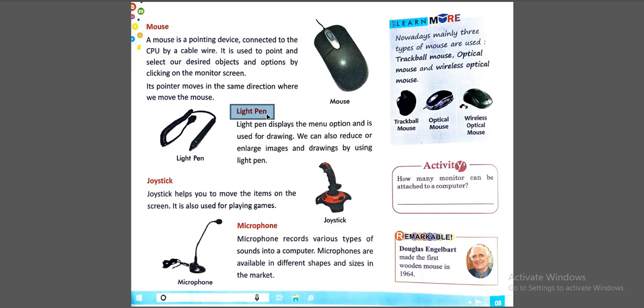Light pen displays the menu options and is used for drawing. For drawing anything, we use a light pen. We can also reduce or enlarge images and drawings by the light pen. If we want to increase the size of the picture, or decrease the size of the picture, by the help of the light pen we can do so.